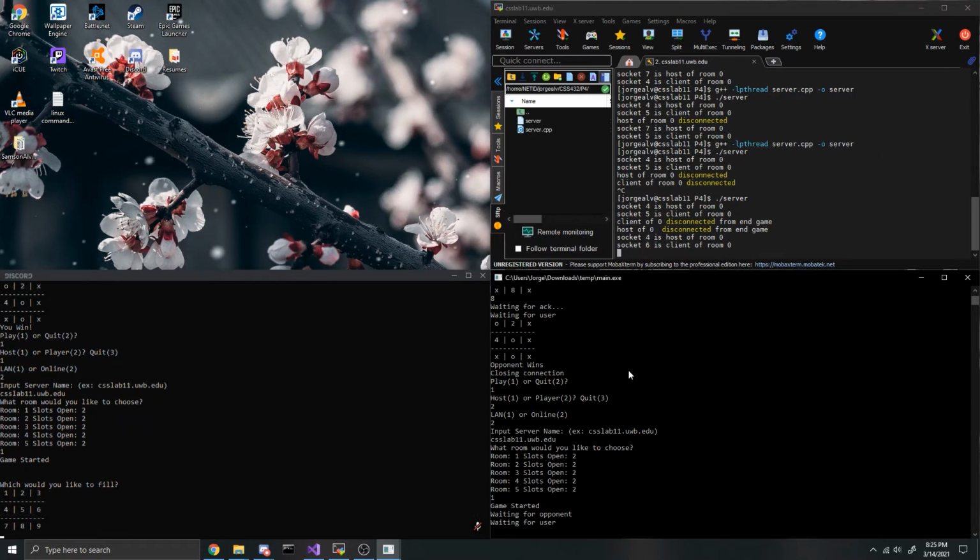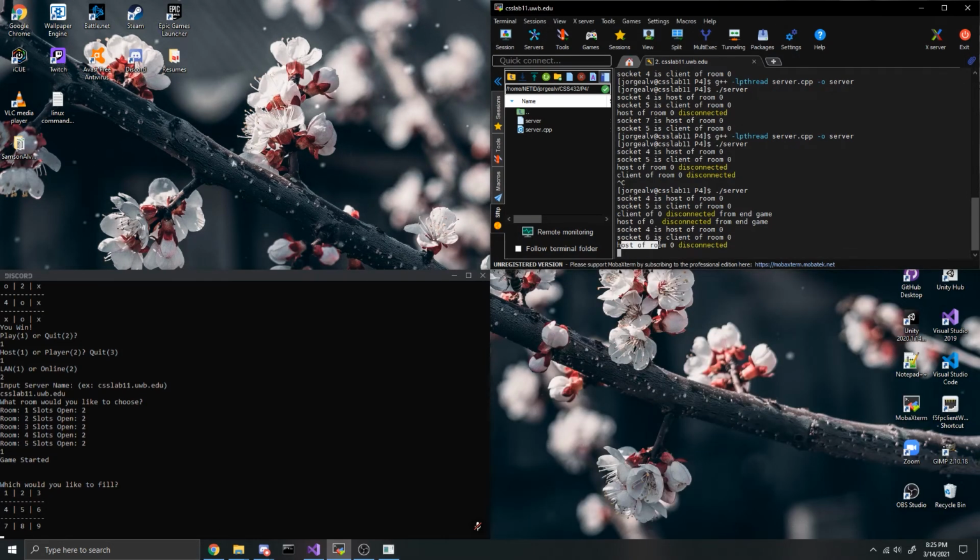And then here, say in this case, for some reason my network drops or I rage quit, right? And I just chose to leave the game and just close this out. It shows here that the host of room 0 disconnected. I don't know why, but for some reason it always says host. I believe I didn't change the print statements, so that should be client.